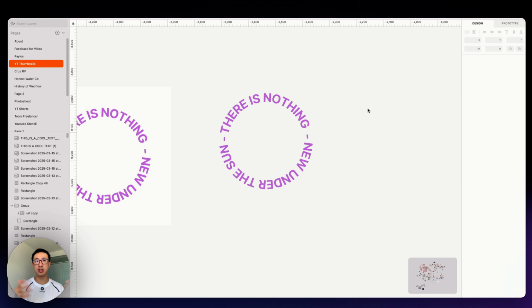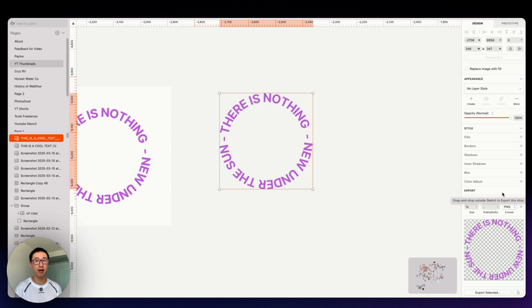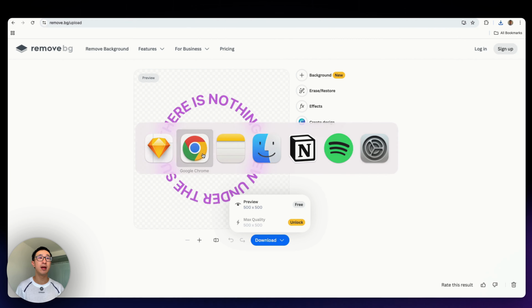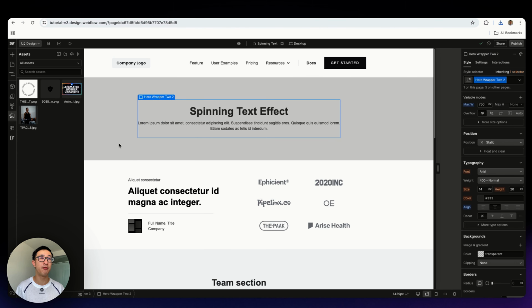But again, there are many ways of doing this circular text. You can do it in Photoshop, Sketch, Adobe XD using plugins. I'm just showing you one free way. So now we have a proper transparent PNG of the text. Let's go ahead and add this into Webflow. So right now, I'll just drag that text into Webflow.